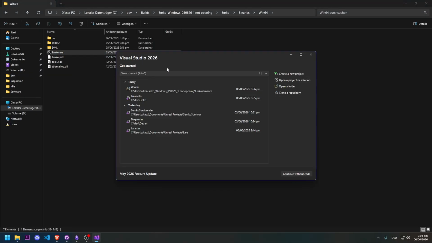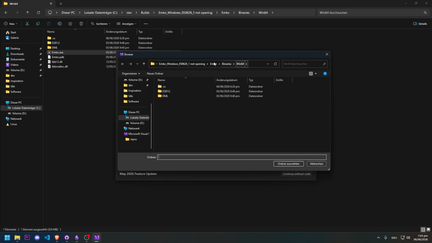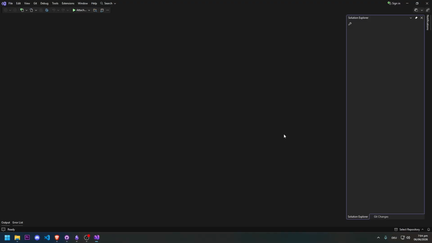And now you want to open Visual Studio. You can open Visual Studio 2022 or 26. It doesn't matter. You can just use whatever version you want. And as you can see, I already had this folder open. So let's open the folder and go to the directory that I just showed you, and just click Open Folder.